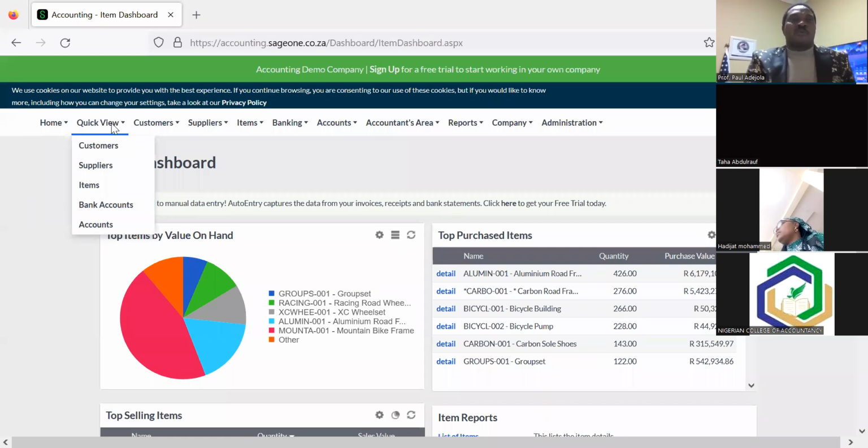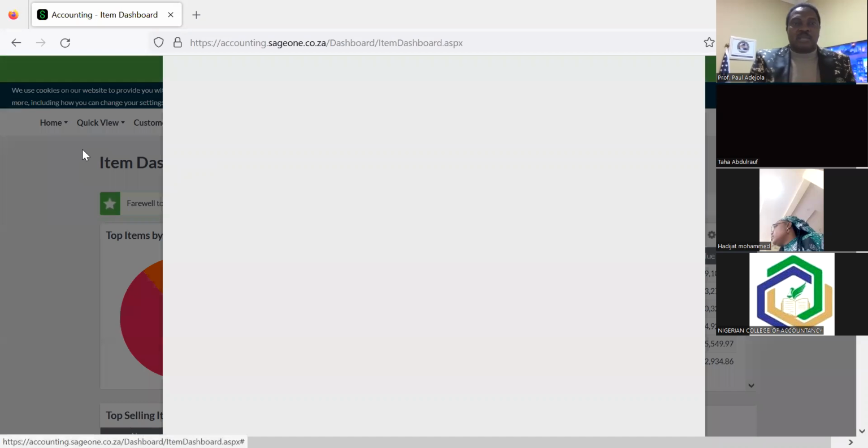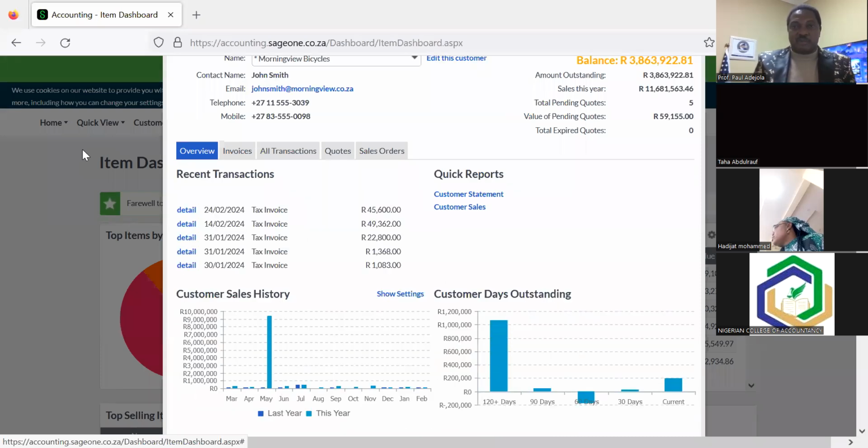Quick view, I will just click on this. When we say quick view, you want to quickly view information about your customer. I've clicked on that, just watch. Quick view, can you see information? The meaning is this: if you maximally utilize cloud-based accounting with specific reference to Sage, you will have all this information about your customers.